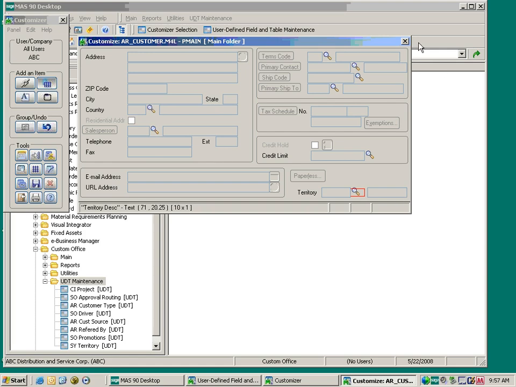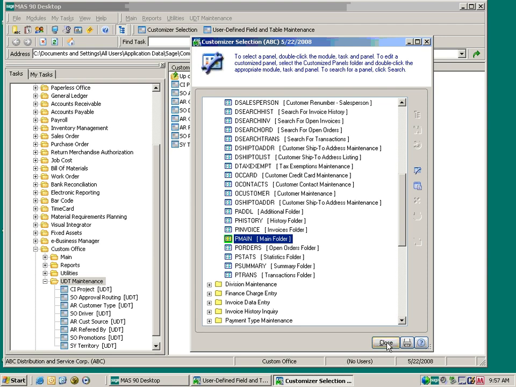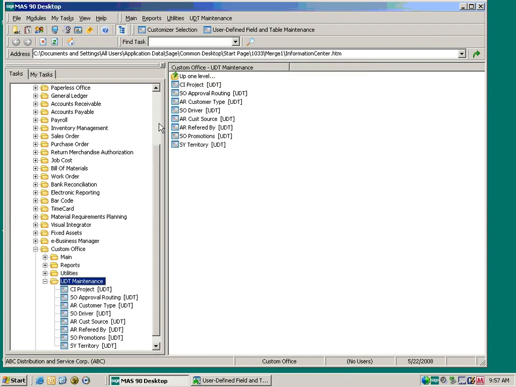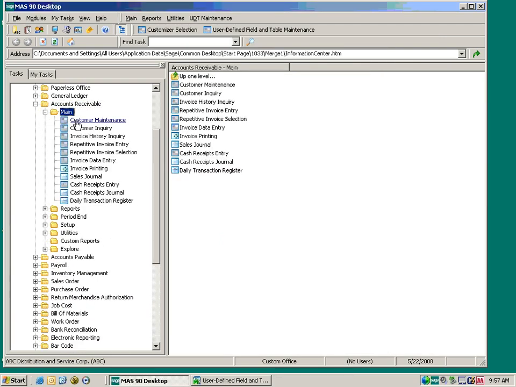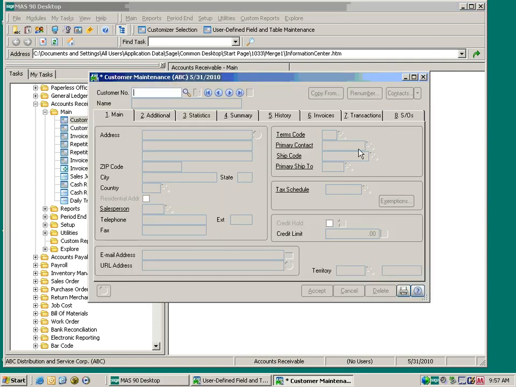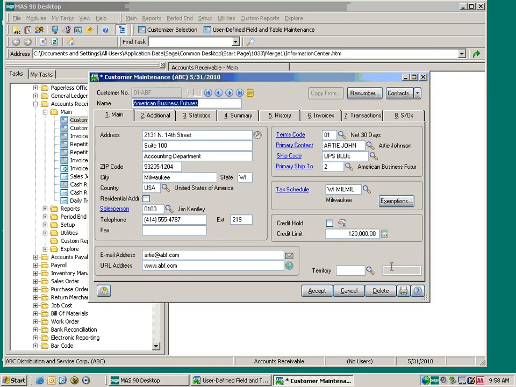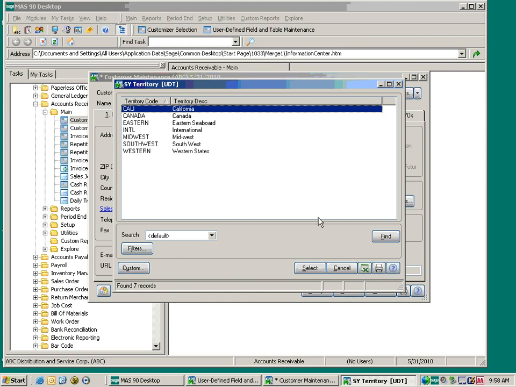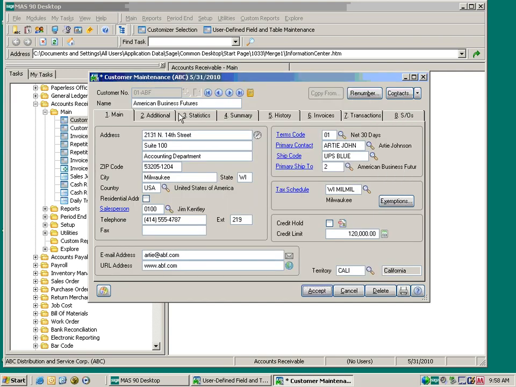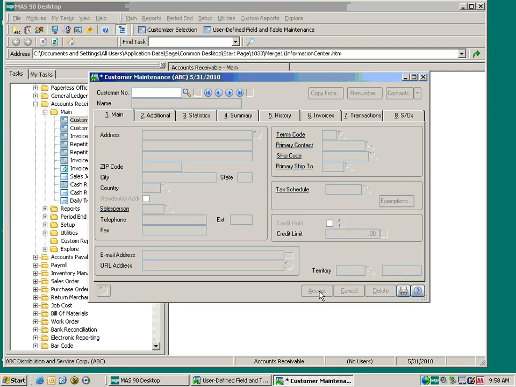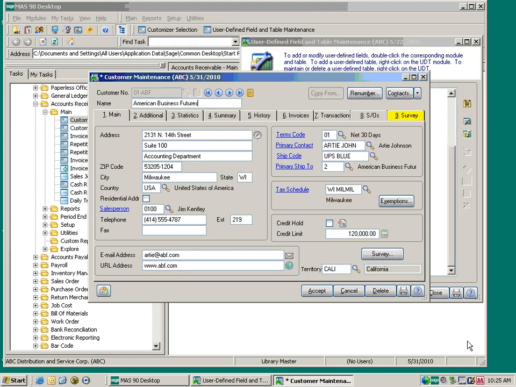Okay, so let's go ahead and run this, and we'll see what we got. So I go up to Accounts Receivable, choose Customer Maintenance. Here's my field. So now I've got a validated lookup where I can say this guy belongs to California. Got my description there, and I'm good to go. So I'm going to go ahead and take a break and fill the territory field in on all these customers.